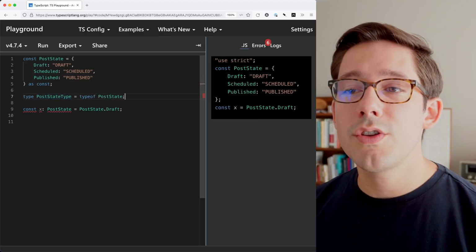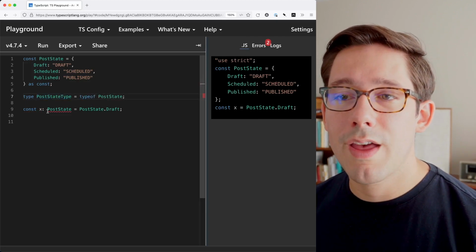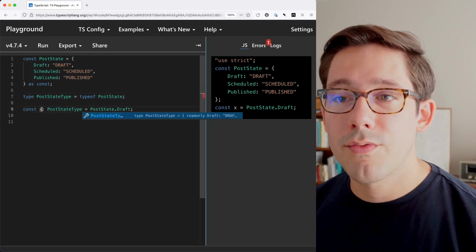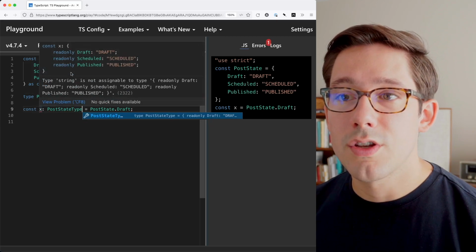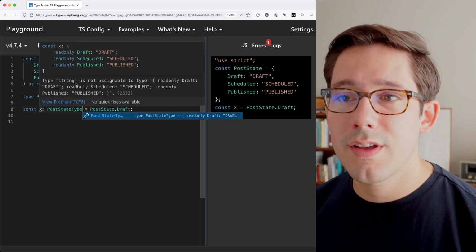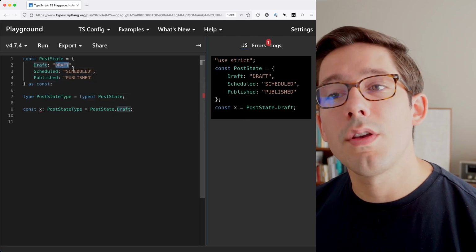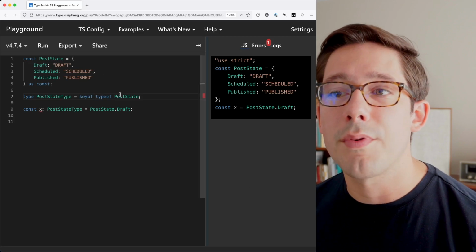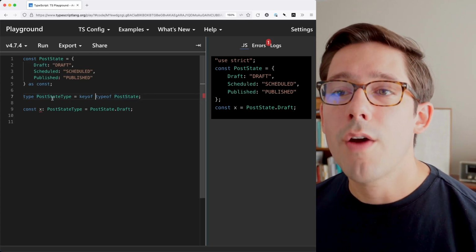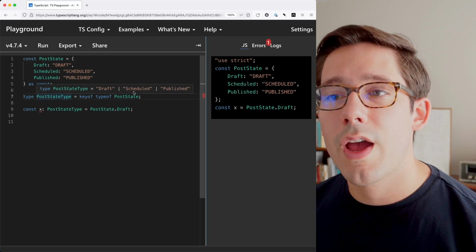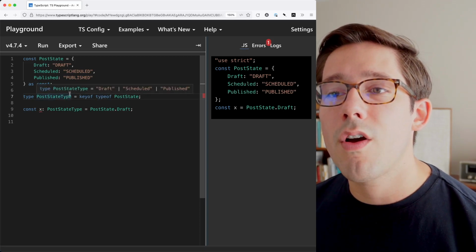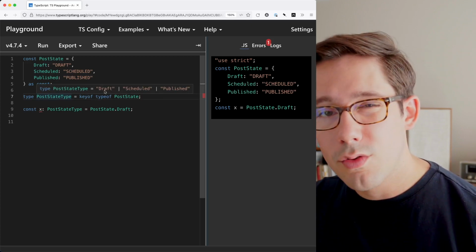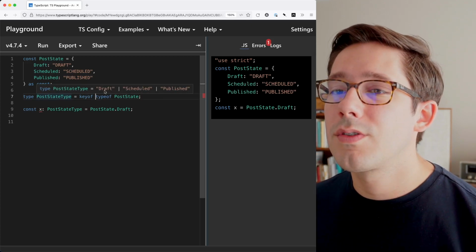Now, let's see, if we just say typeof postState, that's not going to work, right? Because the type of postState is the whole object. And if we look at this, X is supposed to be the whole object, but instead it's a type string. X needs to be one of the values of the keys of postState. Now we can say keyof typeof postState, and this gets us a little bit closer. If we hover over our type now, we can see that it is draft, scheduled, and published. However, they're all in lowercase, which means they actually are the keys of our postState quote unquote enum. They're not the values, and we want the values.